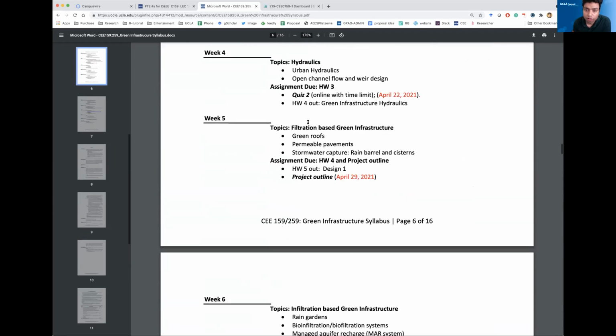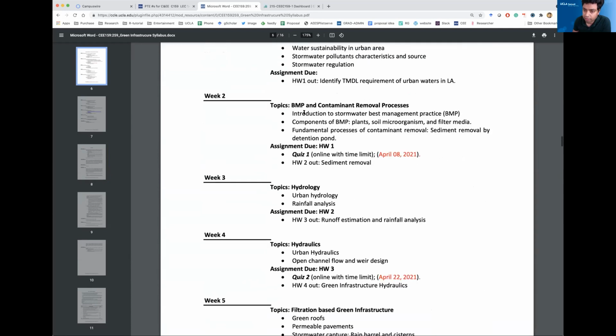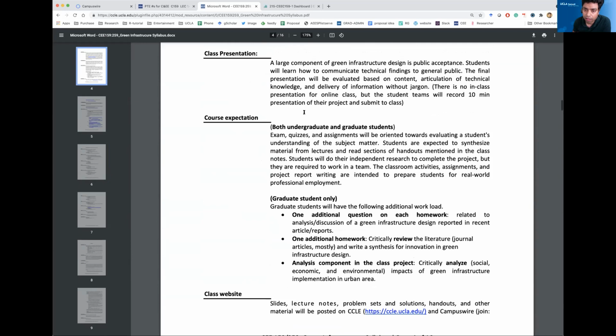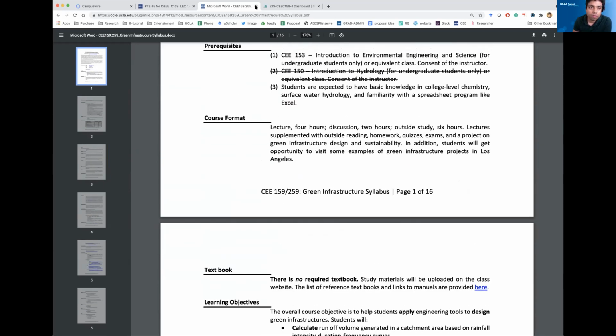Just read, and anytime you have a question, just ask on CampusWare or check the syllabus. The syllabus is pretty extensive, so everything is included unless something is unclear. Okay, so that's all for the syllabus.